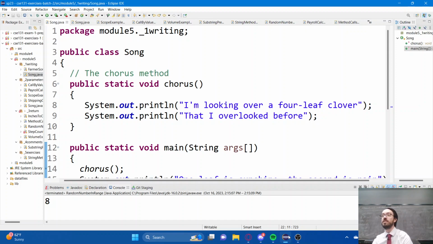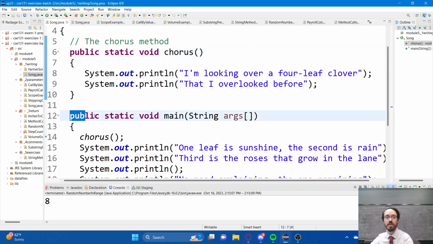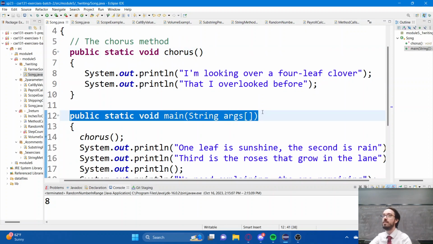Let's start by taking a look at a very, very simple example. For those of you who would like to follow along, I'm on the song file in Module 5, exercises batch 2, just to make sure we're all on the same page. Up here at the top, I'm used to seeing public static void main right here. I see the beginning of that, and then they throw you a curveball, and it's not main anymore, but chorus. And if you look down a little bit, here's main down here.